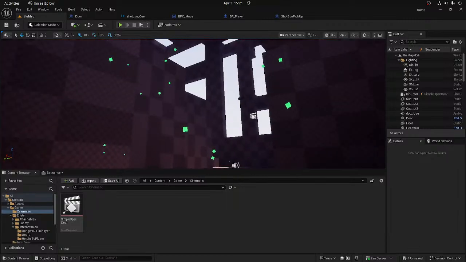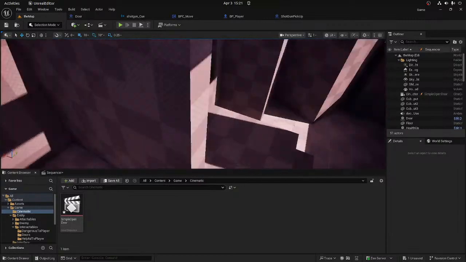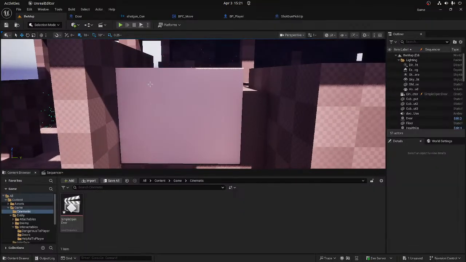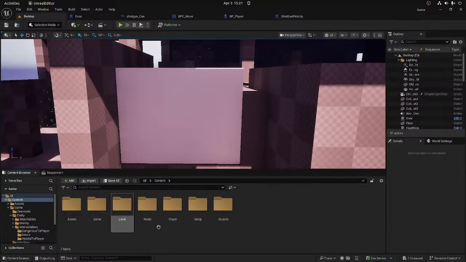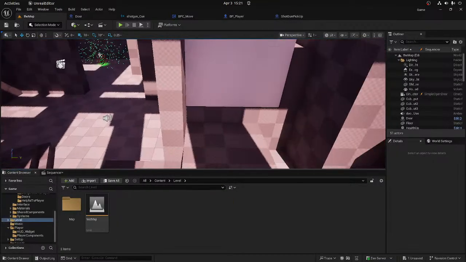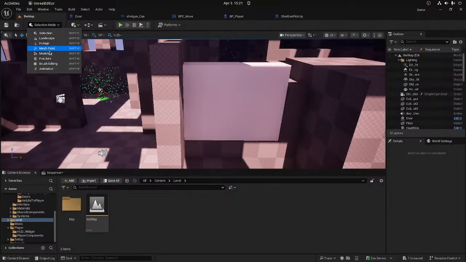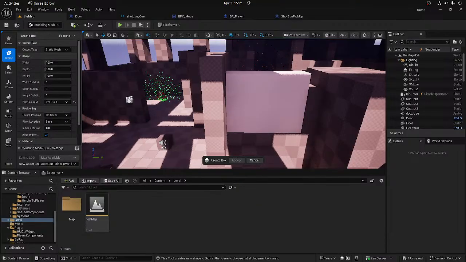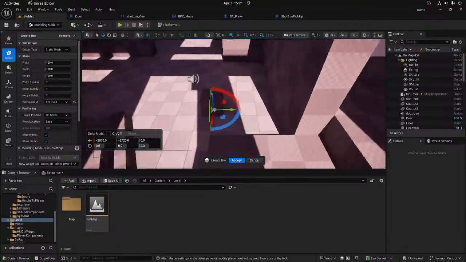Oh, what's the word I'm looking for? Kind of be a little bit more polished, as simply having it delete itself isn't quite the best. So what I'm going to do is I'm going to go into modeling like this, and we're going to grab a box, and I'm going to place the box.